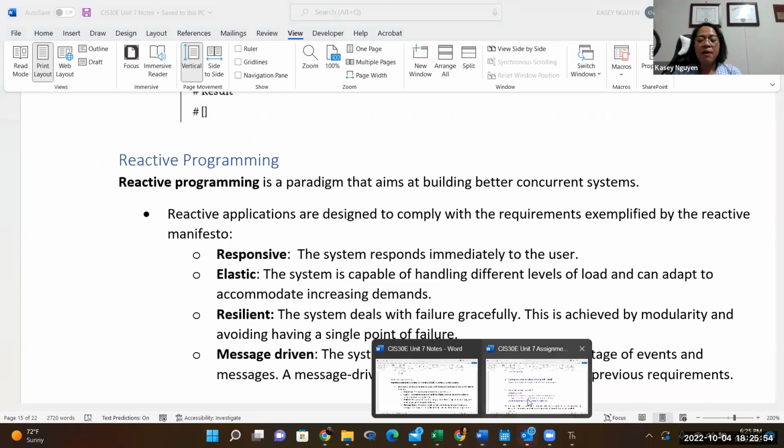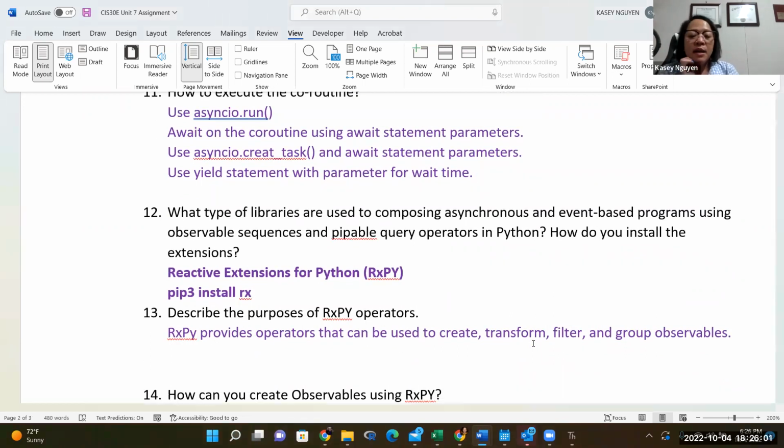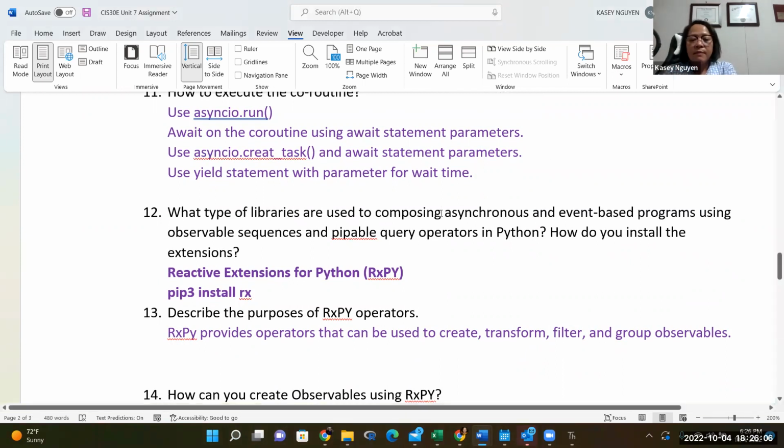So in the last part of our assignment, the question asks what type of library is used to compose asynchronous and event-based programs using observable sequences and pipeable query operators in Python. How do you install the extension? And we're going to see this in the lab. You are going to use the reactive extension for Python. It's called RxPy.